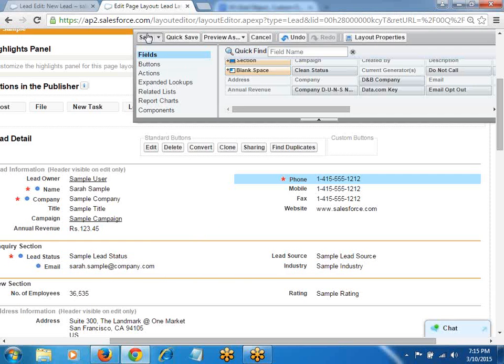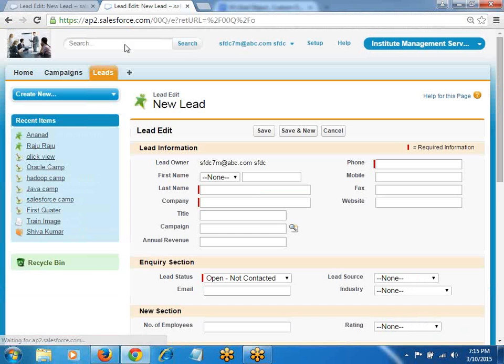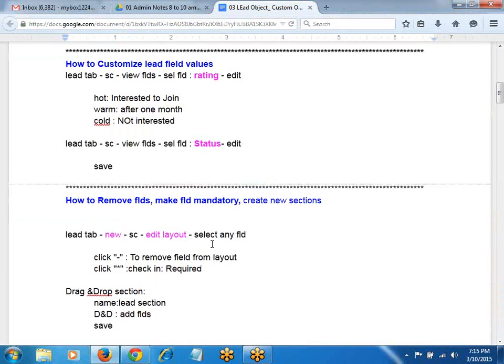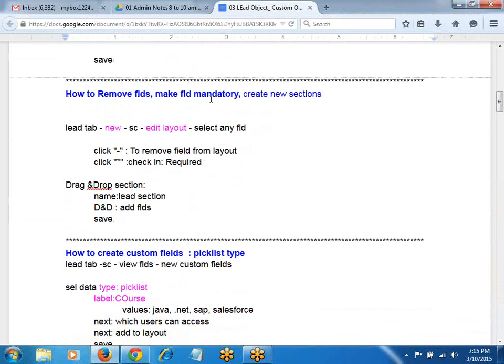Now click Save. Inquiry section, the new section. How you are displaying the fields, you customize this as a standard section. The lead table has been given with a list of screens. The layout Salesforce has given, we modified by defining sections. Okay. That covers how to remove fields, make fields mandatory, and create new sections.